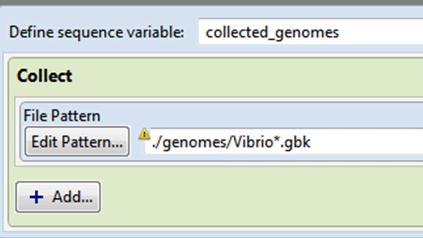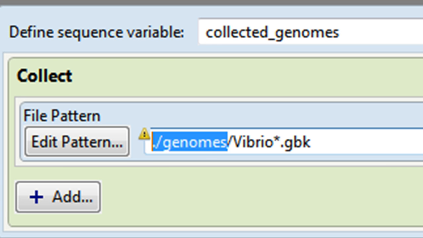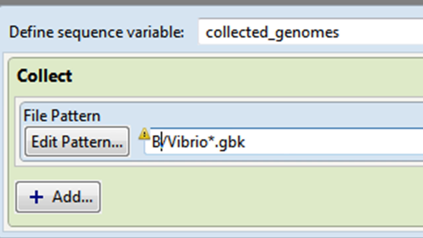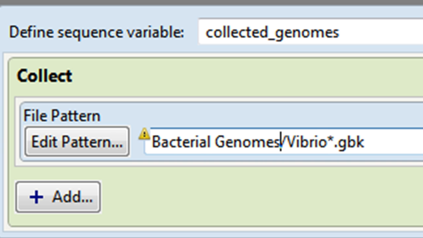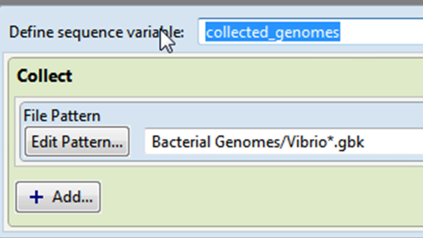The first thing I need to change is the file pattern. In the first part of the edit pattern area, I'm going to put the bacterial genomes folder, and then Vibrio wildcard GBK shows that I want it to look only for files beginning with the word Vibrio and that are in the GenBank format. I'm going to save this as variable A.